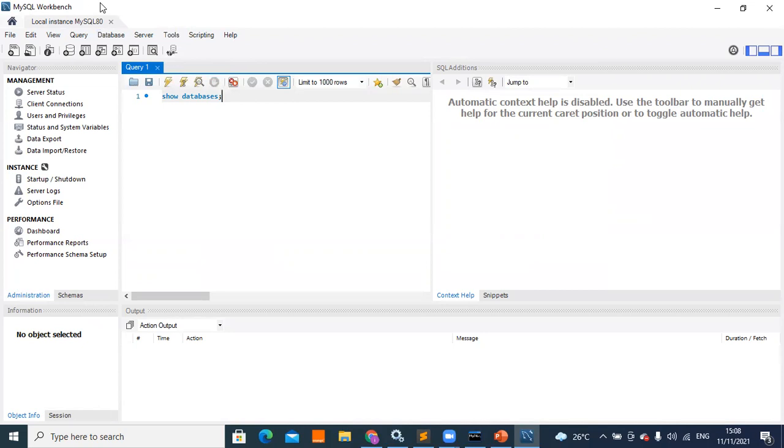Now with this MySQL Workbench, I know it's a little bit welcoming, but using it, it's a little bit technical. Of course, we have the menu bars up here. We have the server status, the client connections, the users and privileges, the status and system variables, data export, data import, restore. You can start up or shut down the database instance. You can check the server logs, the options files, and all these things. But we are not interested in the management, the instance, and the performance now, but we will do that later.